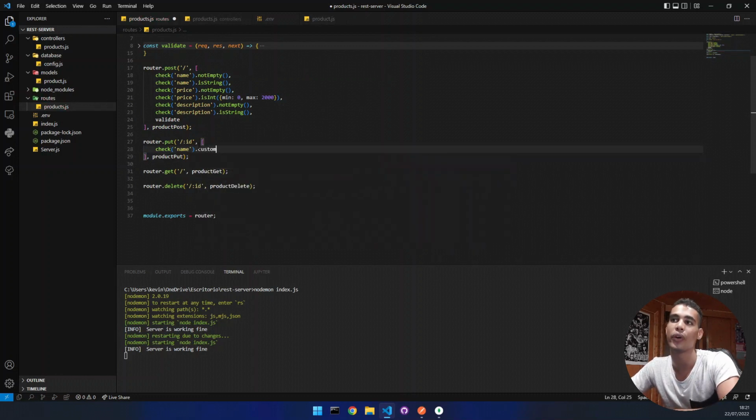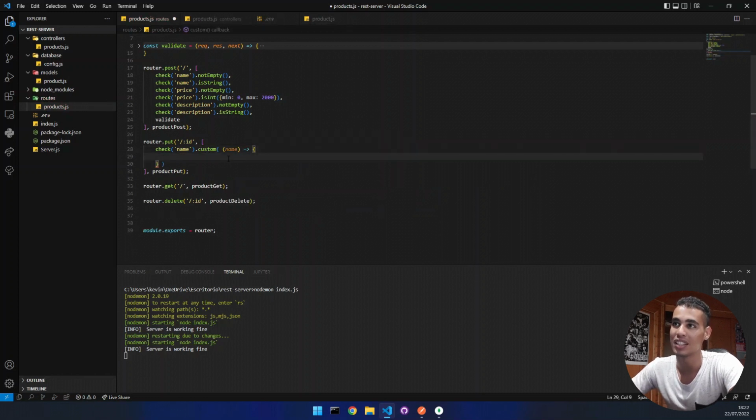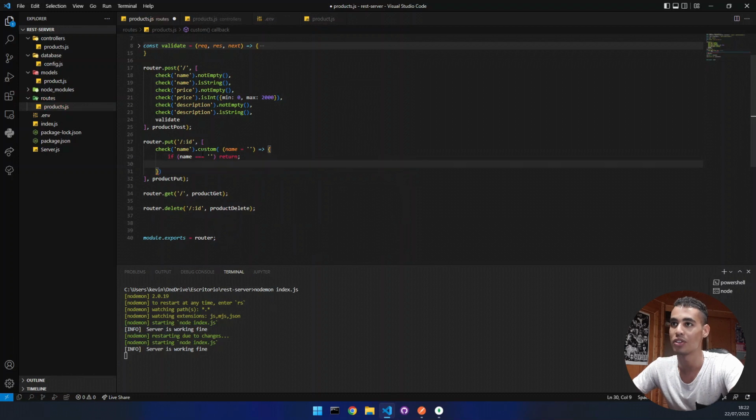And we are going to create our own validator. How do we do this? That's simple. We are going to put here name, and for example, let's give this a default value, which is going to be the empty string, and here we are going to say, okay, if name is equal to this, return, go out from the function.